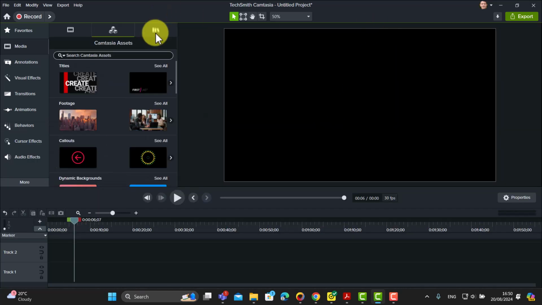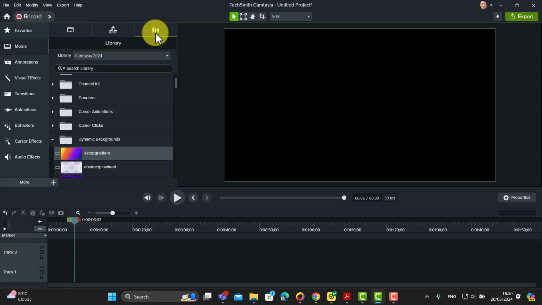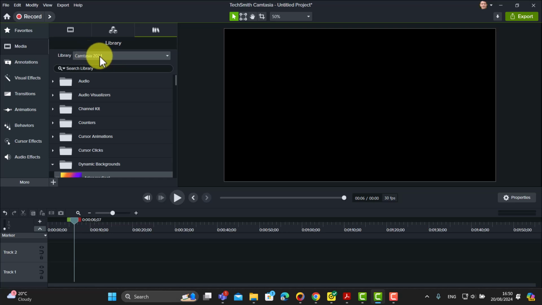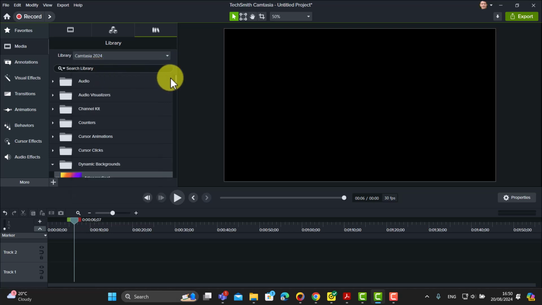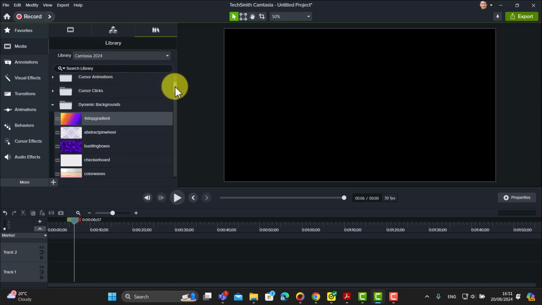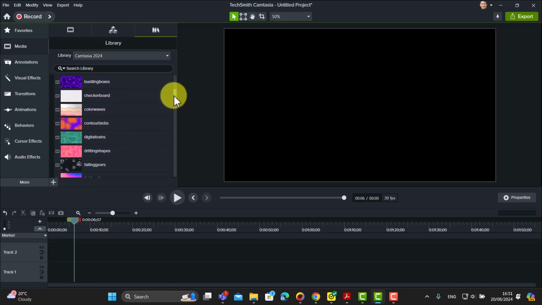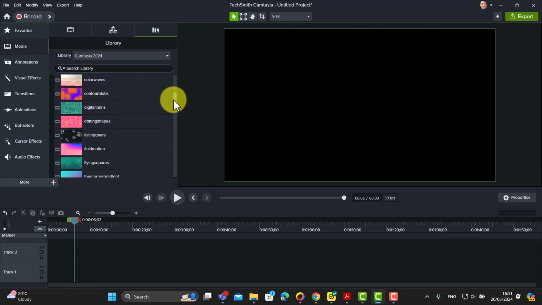Now, what I want to focus on next is the Camtasia library assets. So we're going to come over to the library. Remember, we've got our own Camtasia library as well as loads of other library assets, and I'm going to click on it. Now what I'm going to do is I'm going to come down to, let's start with something. Let's go for some of these dynamic backgrounds. Okay, and let's just drag one onto the screen.